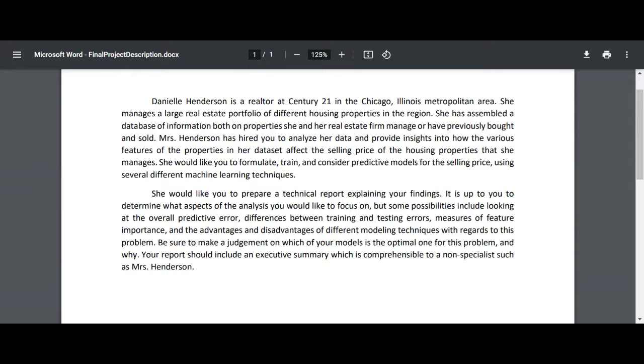She would like you to formulate, train, and consider predictive models for the selling price using several different machine learning techniques. Okay, so notice then selling price is going to be the target variable. So this is a quantitative variable. In other words, we're solving a regression problem, right? We're solving a machine learning problem where the target variable is a numerical quantitative variable.